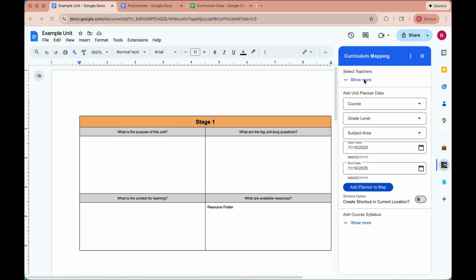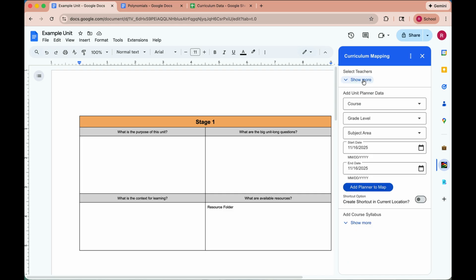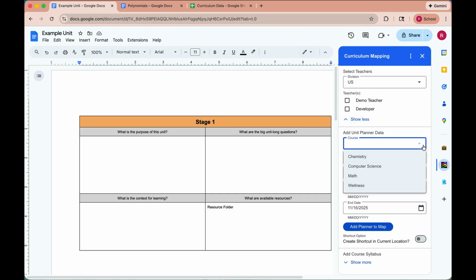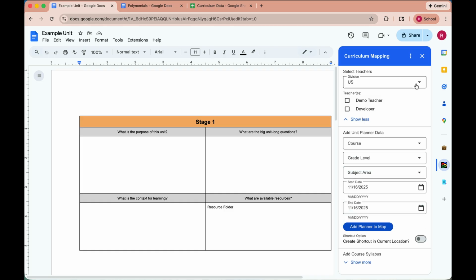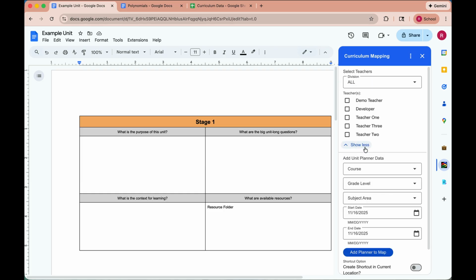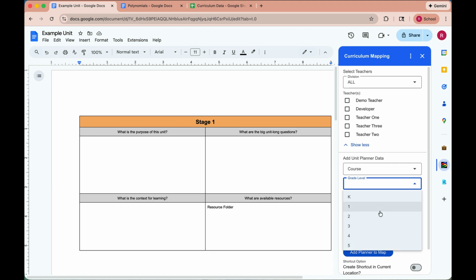The second feature I added was the ability to do dynamic filtering. This was something people had been asking about. So if I choose a different division, you'll notice that the options now change in terms of the courses and the grade levels that appear based on the division selection. And if I choose all, it's going to give me a list of all of the teachers and all of the courses and all of the grade levels.